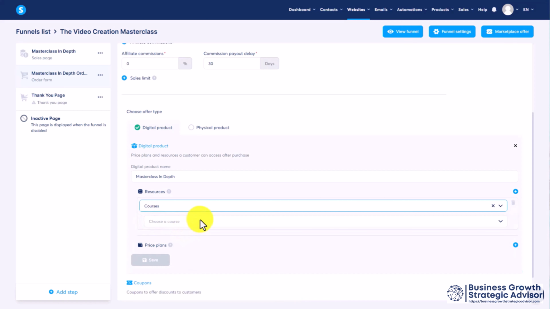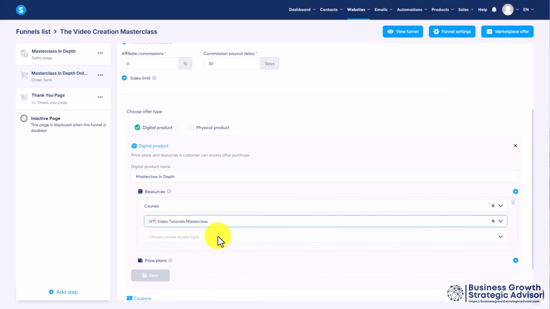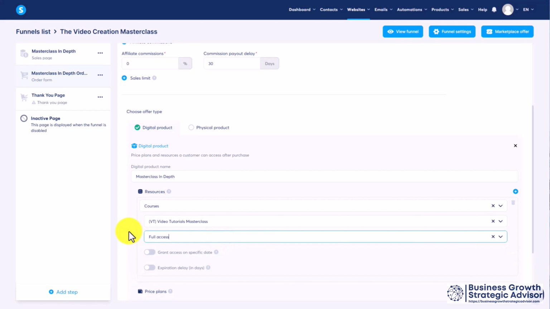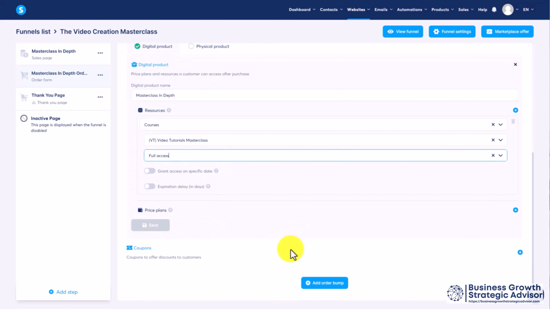What we can then do is go to this drop-down menu where it says choose a course and choose one of the courses that we have put together in System.io. Once we do that, we'll choose an access type. Typically, we'll grant full access. And what we now need to do is set up a price plan.